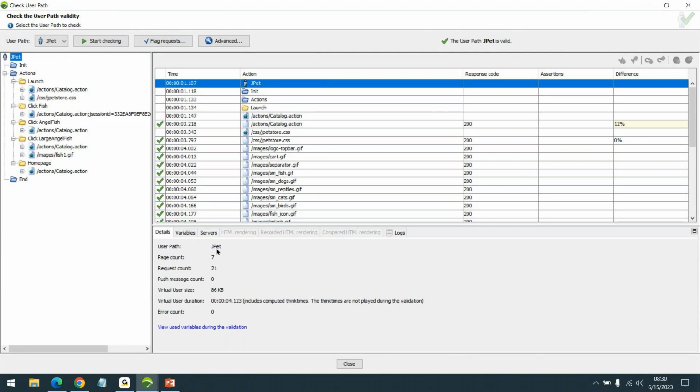You can see the name of the user path is given, and the page count, how many pages there are. You can count 2, 3, 4, 7. So it says 7, and how many requests are involved to make up this iteration or this script. There were a total of 21 requests. No push messages, push message count is 0. Virtual user size represents the size of the user, which is highly negligible, around just 886 KB.